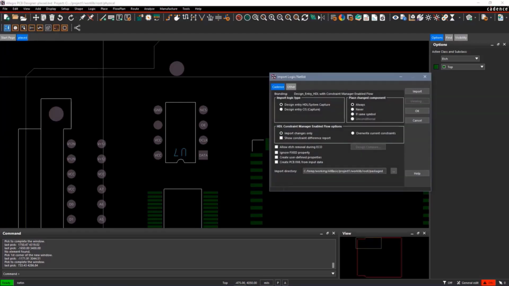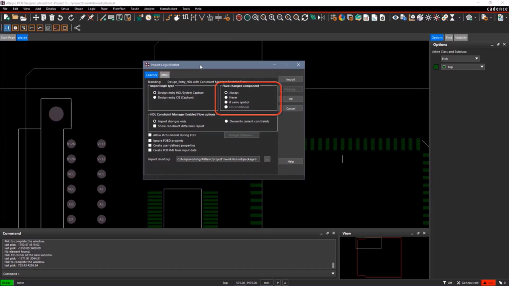If we look at the Place Change Components section, we have three options here. Always will say, no matter what happened between the old and new, always remove the old part. By the old part, that's the part currently in the design, and replace it with the new part that's in the schematic. Never says if the old part in the design is not the same as the new part coming in from the schematic, remove the old part from the board and put it in the placement buffer, and the user will have to place that later on.